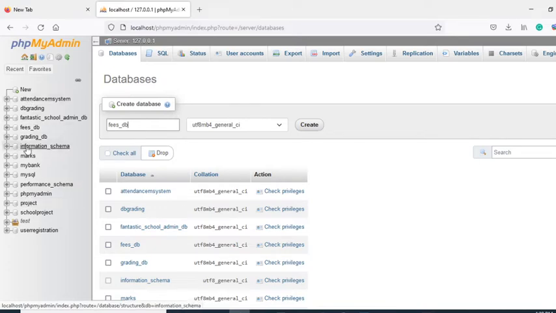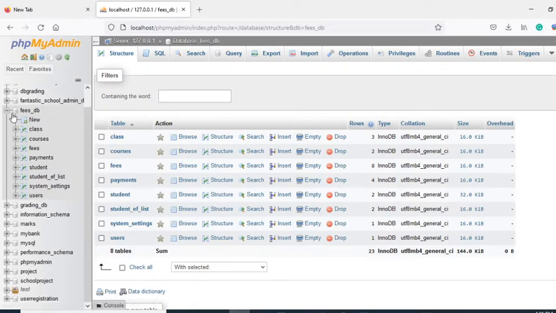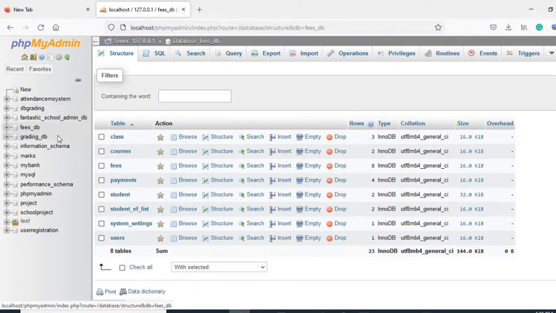The sidebar here will show your database that is already created. This is the one we have created, the fees database. Then the next thing you do, once you have created your database, is this: it will not have any content, meaning it will not have any table, so it will still be empty.